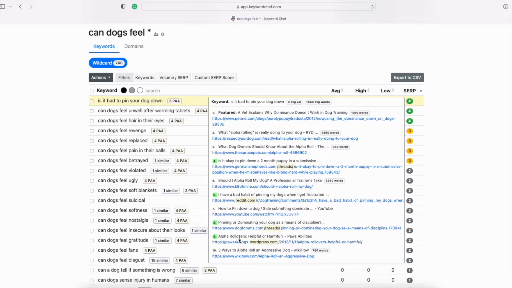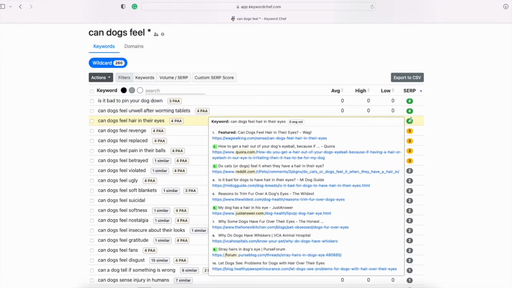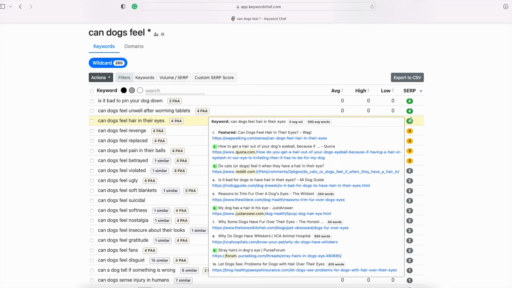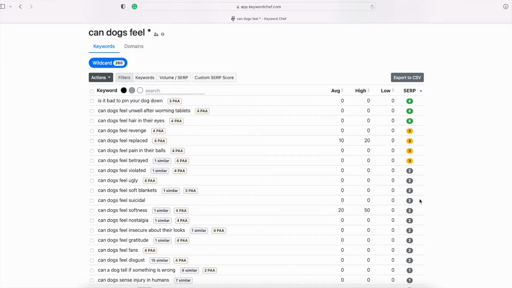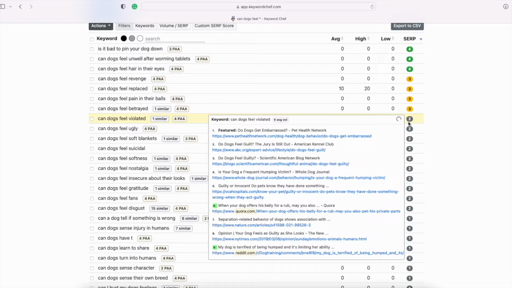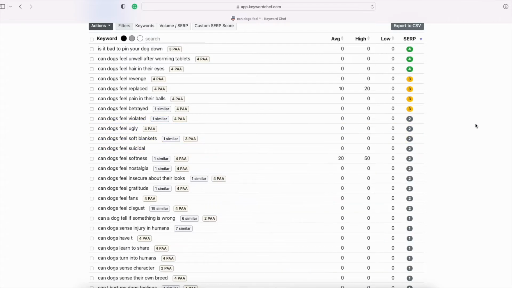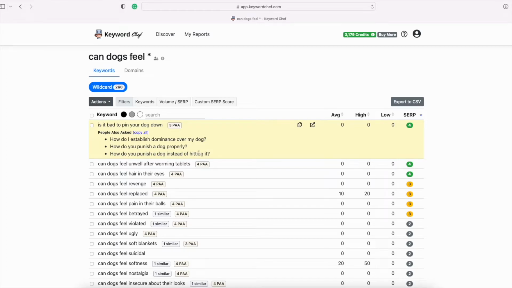As you can see here, when you hover your cursor over the SERP score, it will show you the details about the average word count, and then you can click on the links to check out what these sites are writing, which made them get the rank on these keywords. And if you also click the button beside the keyword, it will show the people also asked result. So you can use that to expand your content when writing.